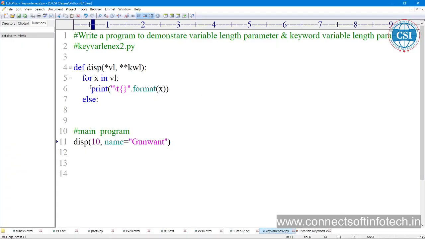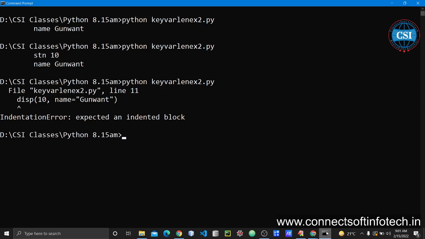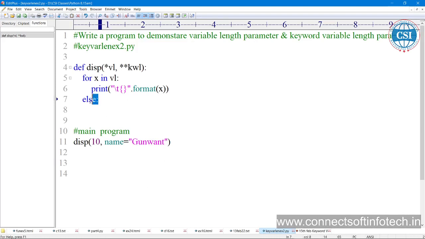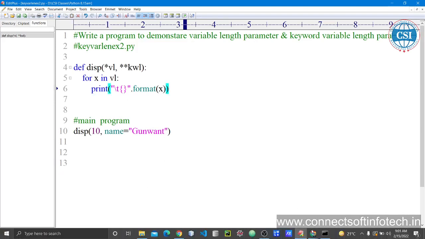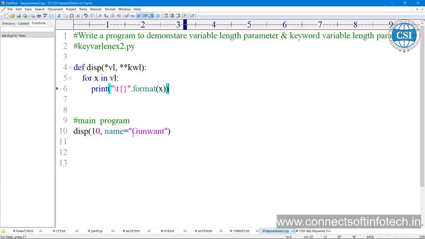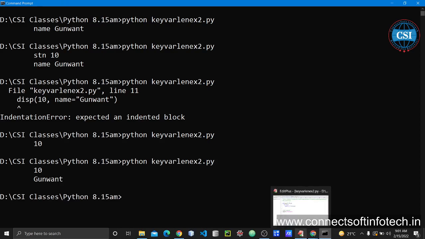Okay, what is the problem right now? Will format of x and display function unexpected indentation block. Okay, remove this one. Yes, only 10 is printing now. Now if you use this one, 10 and 20 will be printed. Okay, 10 and argument will be printed.